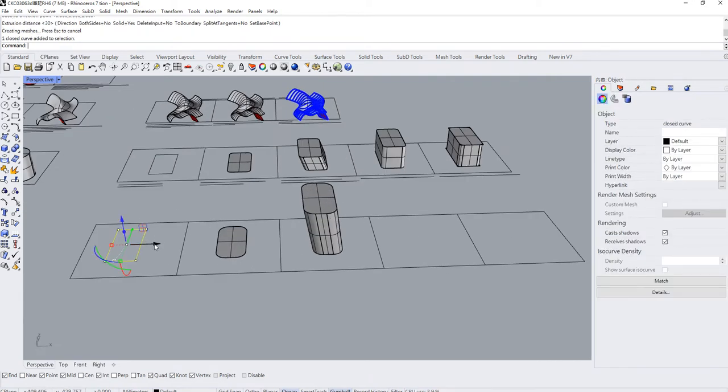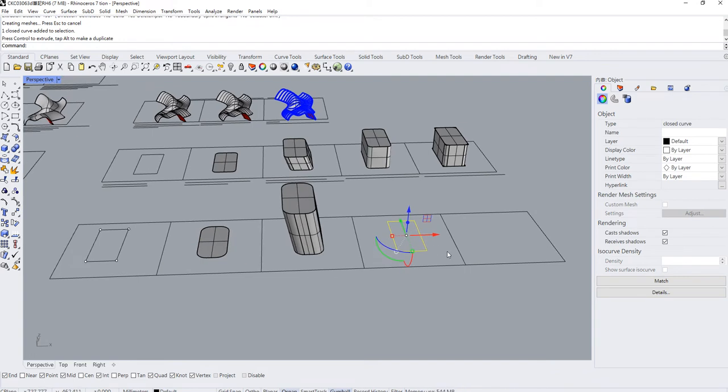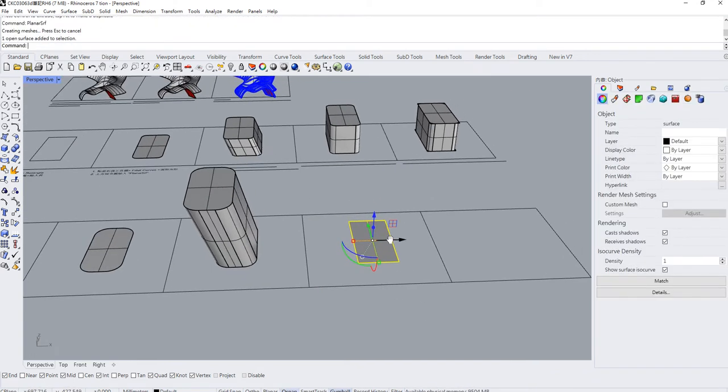And also I want to show you a different process, but we can get a similar result. Let's copy these rectangle curves and use planar surface again. And I would like to extrude this one, so let's click the blue dot and type in 30.